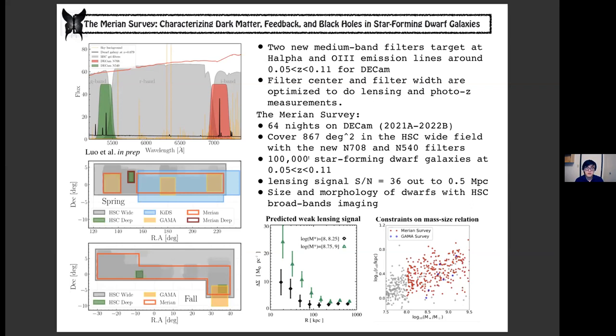The Merian survey would use 64 nights on DECam, starting from February 2021 to the end of 2022. And we plan to cover more than 800 square degrees in the HSC wide field, hoping to get a fairly complete sample of 100,000 star-forming dwarfs to do lensing. Now, our predicted lensing signal to noise is about 36 out to 0.5 megaparsec, which would be a decent lensing measurement for our dwarfs. And once we have this large sample of dwarf galaxies, one can test lots of other things, such as the mass-size relation, or even whether there is AGN activity in those dwarfs.